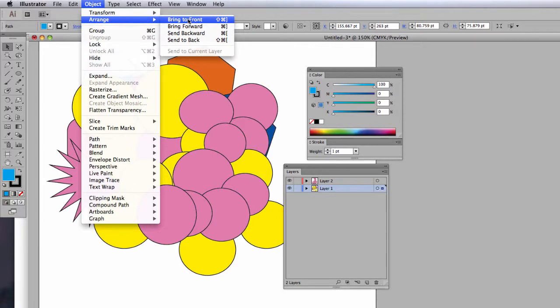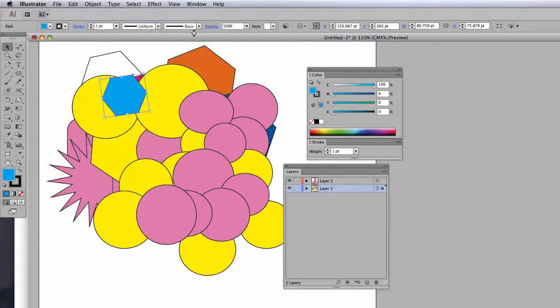When I say bring to front, it pulls that object to the top of the stack or the front of the stack of objects, but it only does so on its own layer. So this blue polygon is now the foreground object on layer 1, but it did not move it in front of the objects on layer 2. All of layer 2 is still in front of all of the objects on layer 1.